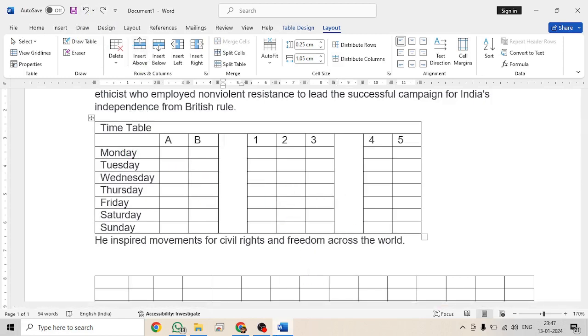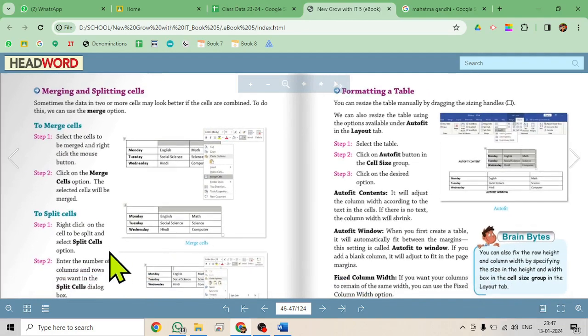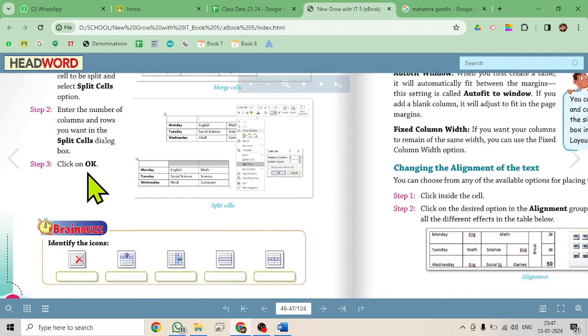So that was merging and splitting for you. Let us come to the book. What is it talking about? To merge cells, let us read the chapter. Sometimes the data in 2 or more rows may look better if the cells are combined. To do this, we can use the merge option. To merge cells, step number 1, step number 2, select the cells to be merged, and so on. To split cells, once again the same process is given as I have discussed.